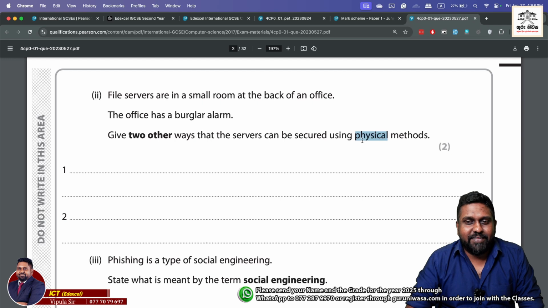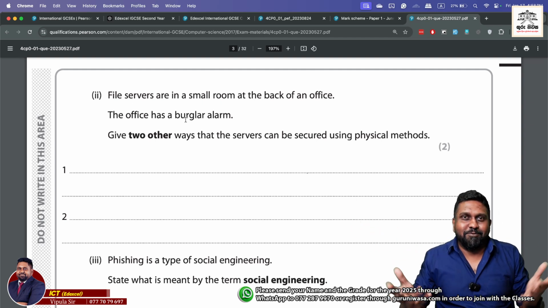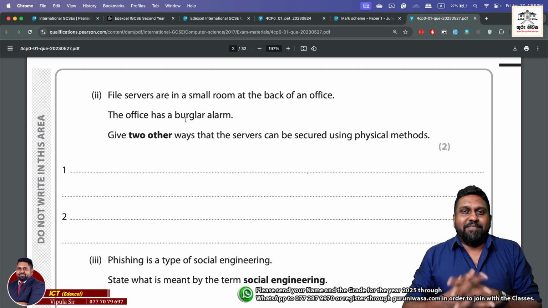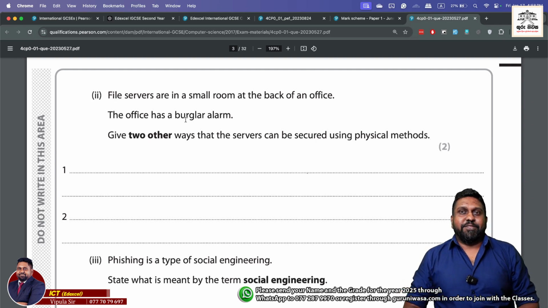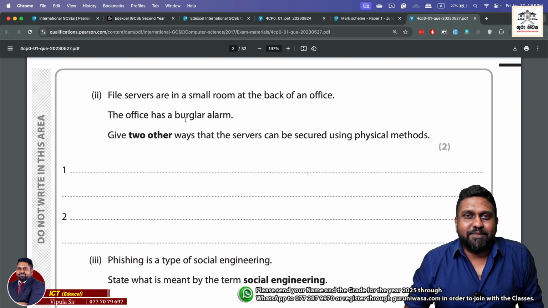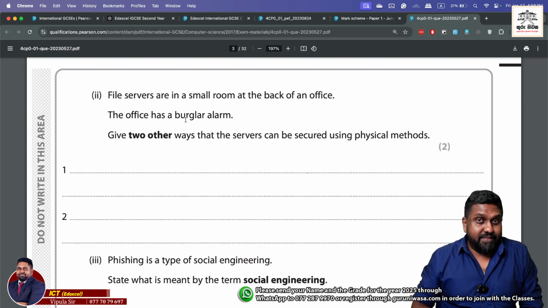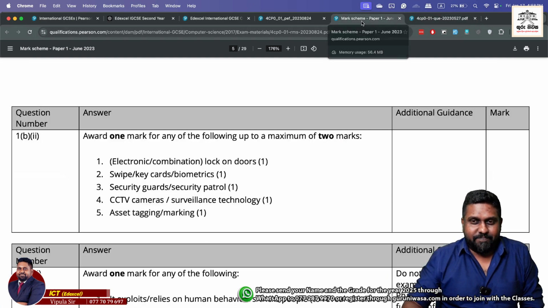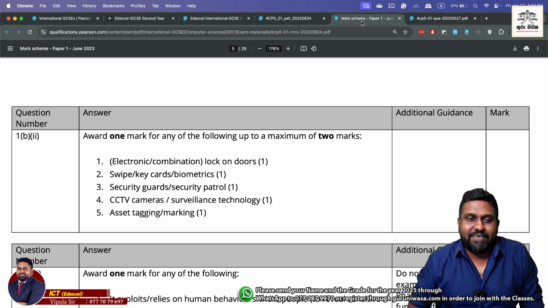Here the keyword is physical, so you just need to think about all the physical ways you can protect a room. Here it says file servers, but it's a room. It's basically a small room at the back of the office, and how do you protect it? In simple terms, you can protect it behind a lock and a key. So you can put a lock, and surveillance, physical security, and different types of, what do you call it, guards and cards and biometrics and so on.